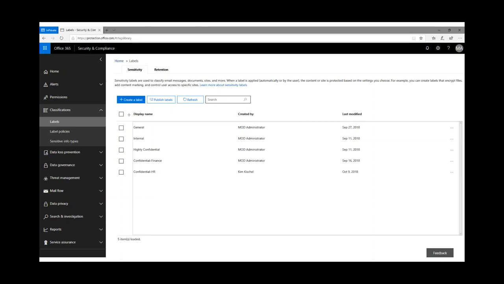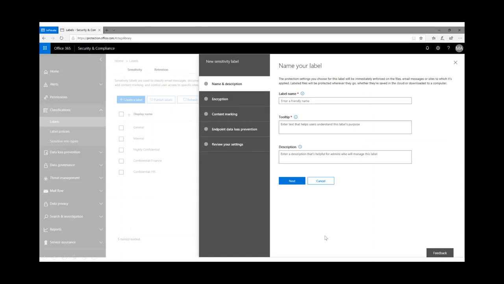So click on the next slide, Mike. Yeah, so here we literally click the create a label button. You come to this page, you give a label name, tooltip, description, and click next.